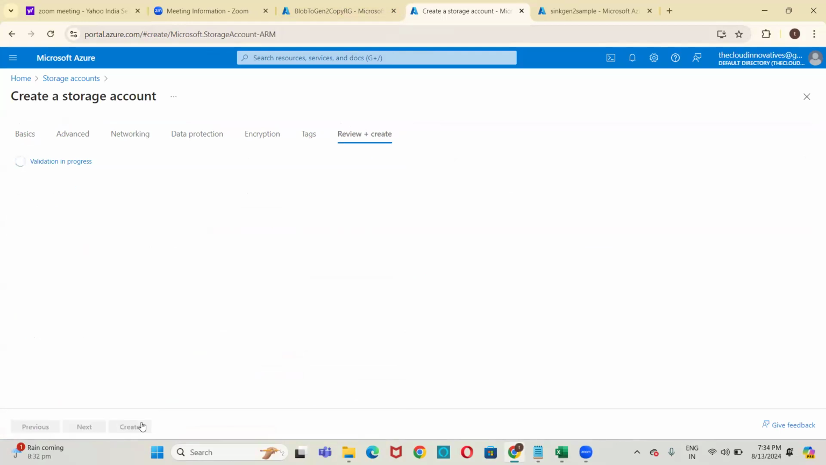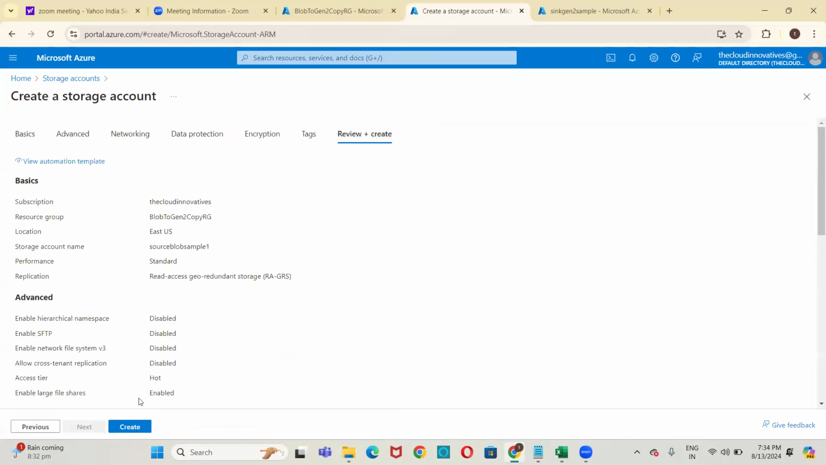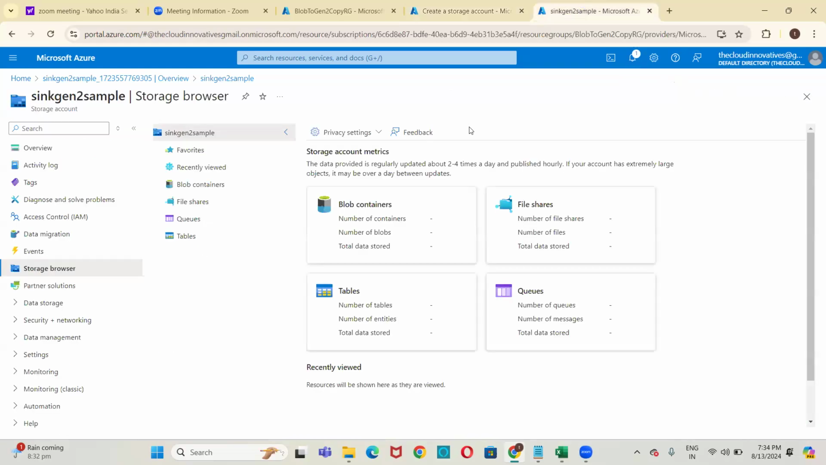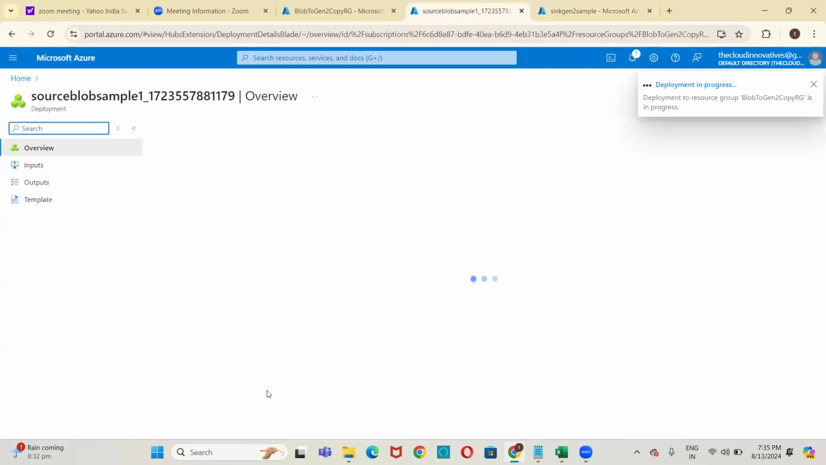Just to show you the difference between the Gen 2 and the blob. Basically, what is the basic difference, guys? The blob can store only up to 500 TB, guys. But the Gen 2 can store unlimited data. Just check this. Can you see here? You have this cylindrical kind of logo for the Gen 2. And I'm opening the blob here. Now you will see it.